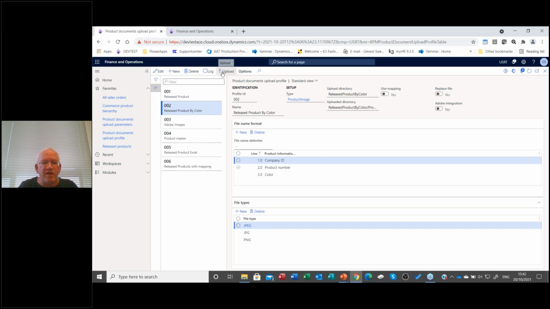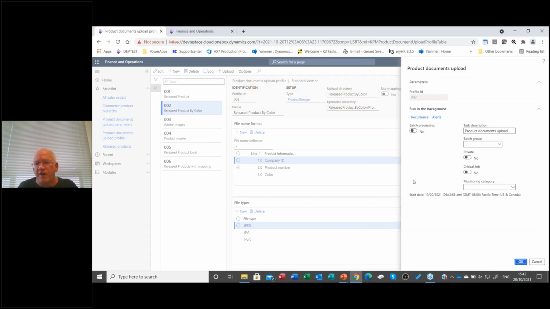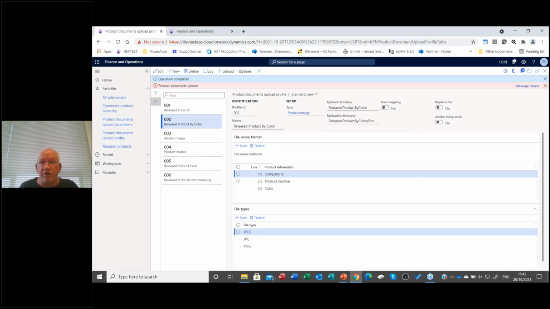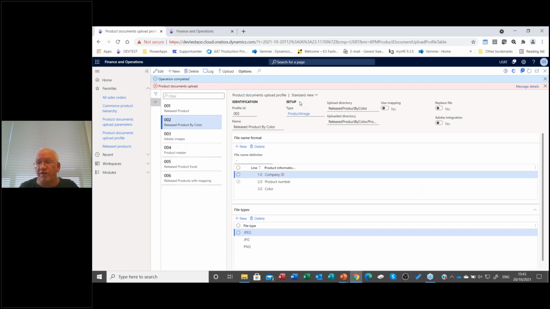So let's keep our fingers crossed. I can do an upload. I can run it in batch to see what happens. So cross my fingers. So it now moves it from the Azure storage, links it as a product image to each, in this case, product color combination.